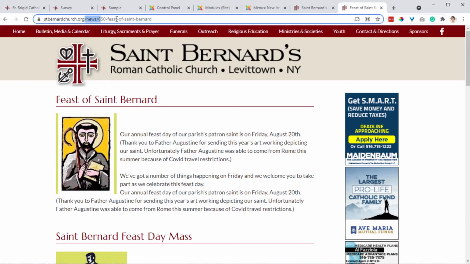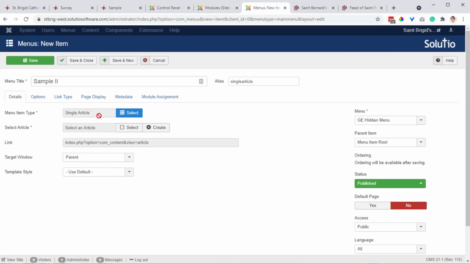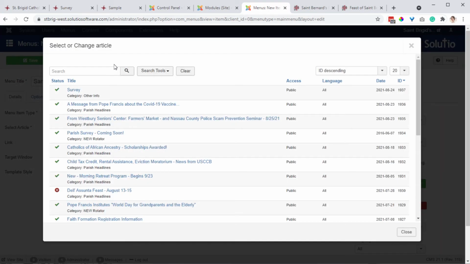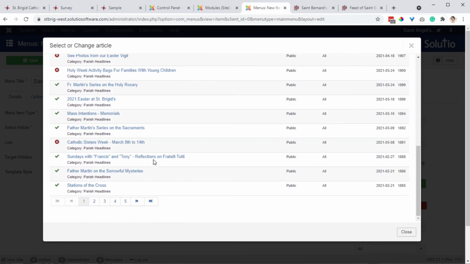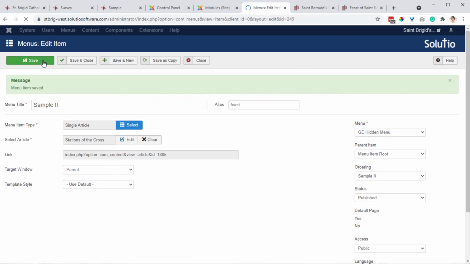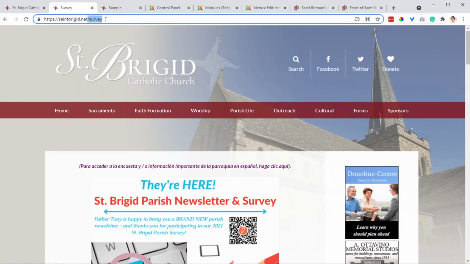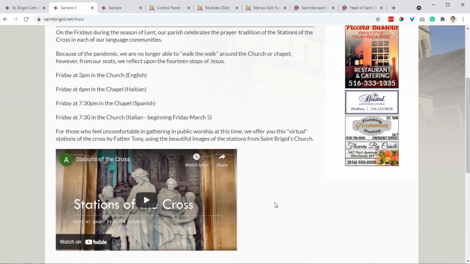So this one is /news Feast of St. Bernard. So a person could have made this just be feast if they had made a single article menu item. So this is a different website, so I can't do it from there too, but I could make this feast and then go select an article from my headlines, which we've got several in here. Stations of the Cross, I'll use that one. And I'm going to save that. And this one's going to be, what did I call it? Feast. So there's our Stations of the Cross article that's there.